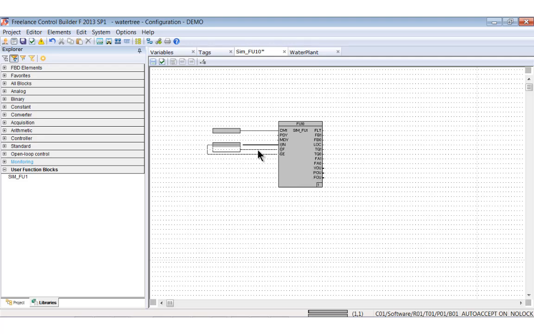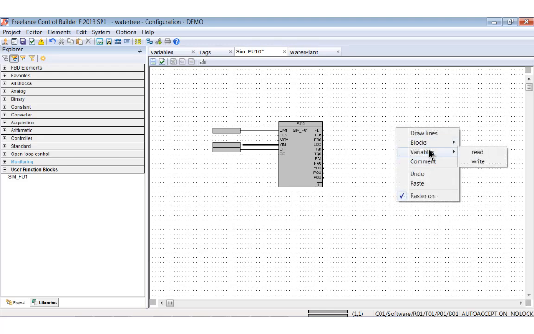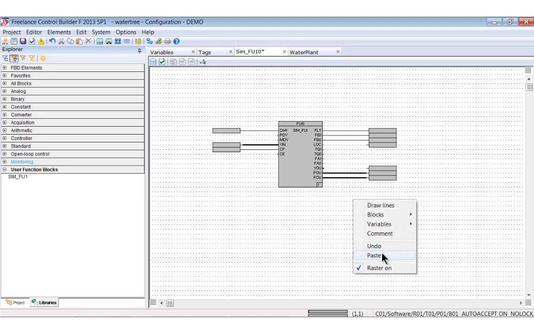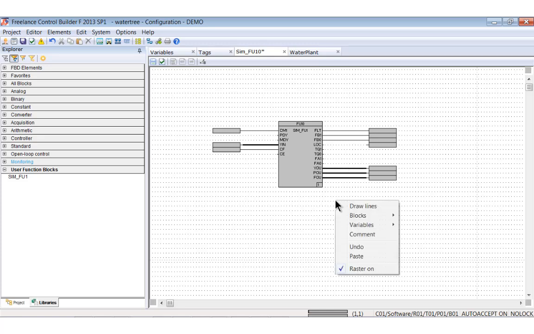We need 7 output variables. Right-click to the right of the function block and insert all variables. Afterwards, draw the connections. As the next step, the variables must be defined.